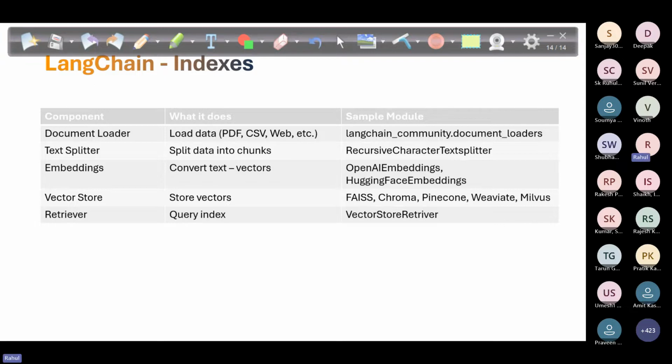Then we have the vector store, where we are storing all these vectors. And finally, we have the retriever, which helps me to query the vectors and get the outcome. So all these are the parts of indexes which we have.